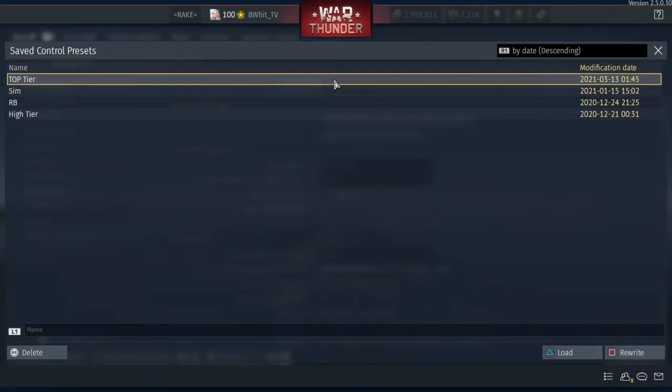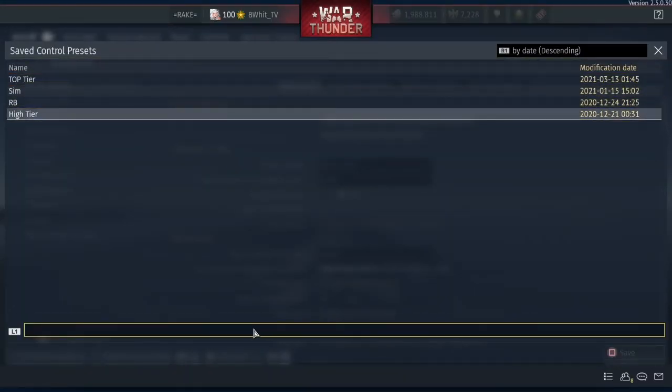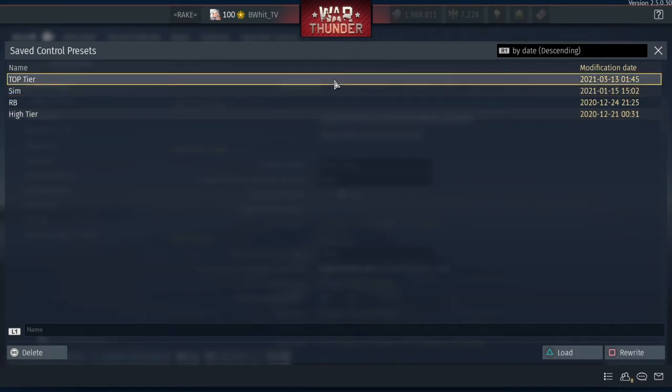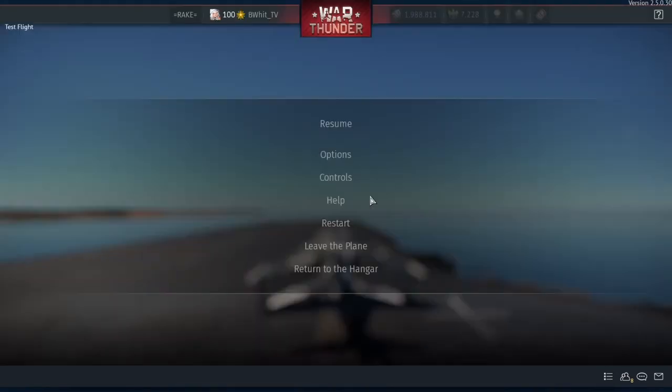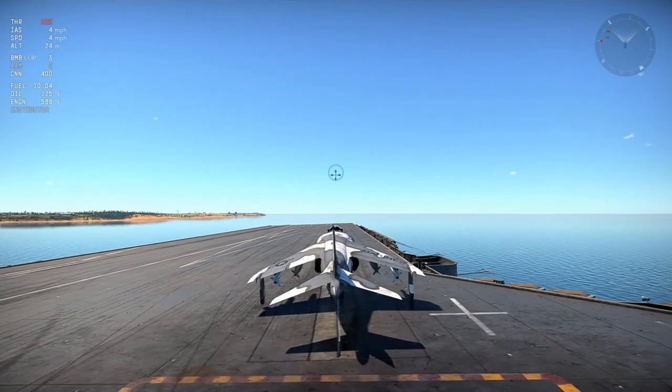Remember to save. I recommend to create a new folder, which you go down here and press X. And then just in case you aren't happy with these controls or they're not working out for you, again, this is all just personal preference, may work for some, may not. Alright, let's go ahead and fly.